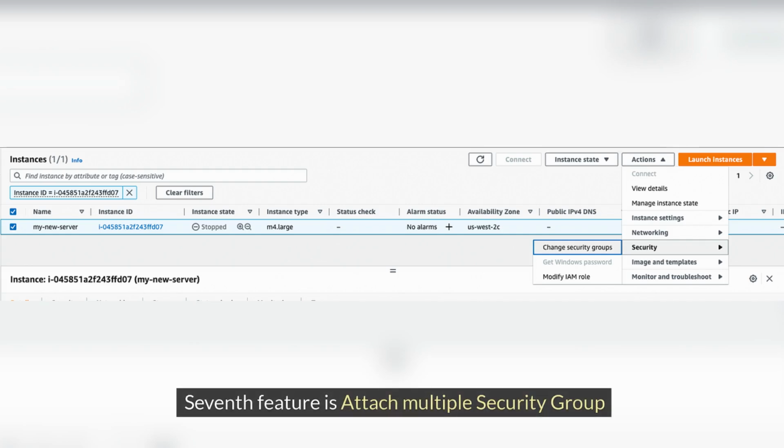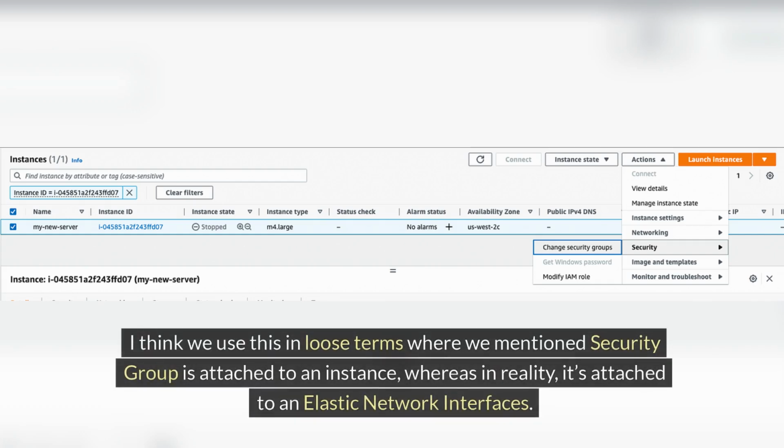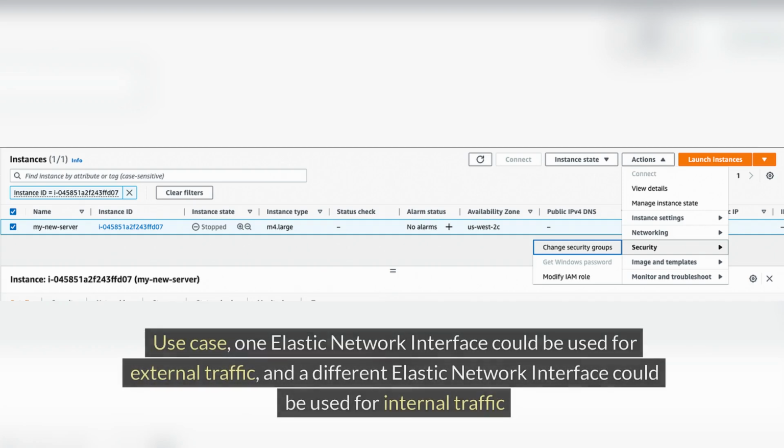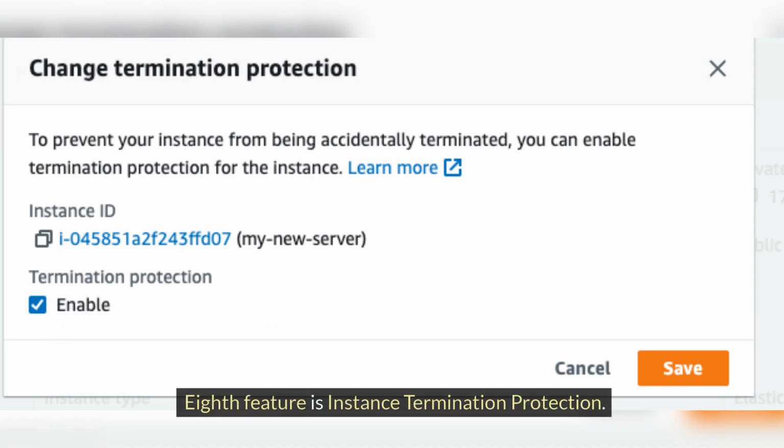The seventh feature is attaching multiple security groups. Security groups are attached to elastic network interfaces. I think we use this in loose terms where we mention a security group is attached to an instance, whereas in reality, it's attached to an elastic network interface. As mentioned in feature 6, an instance can have multiple elastic network interfaces depending upon the instance type, meaning it can have multiple security groups attached. Use case: one elastic network interface could be used for external traffic, and a different elastic network interface could be used for internal traffic. The eighth feature is instance termination protection.